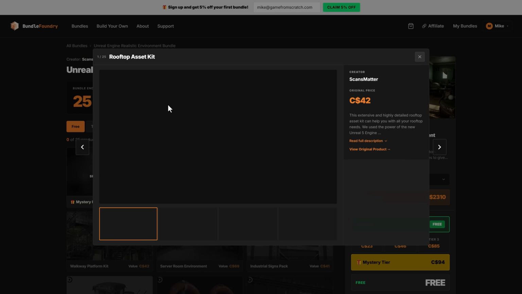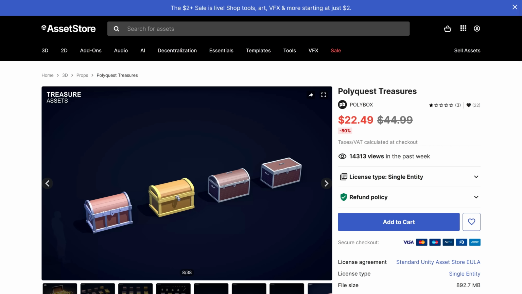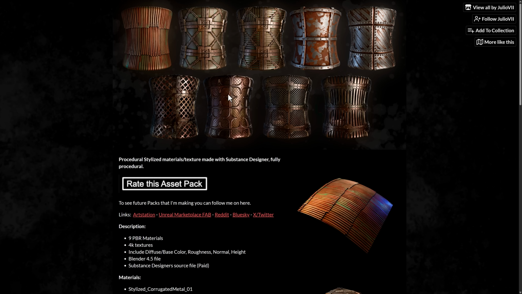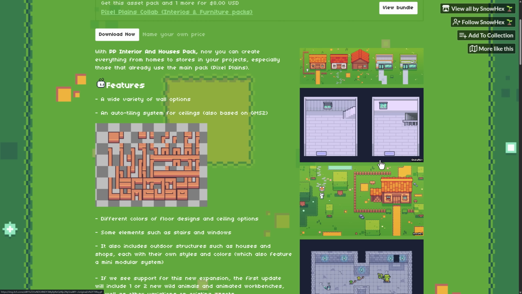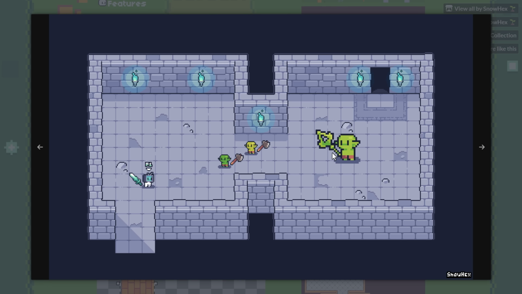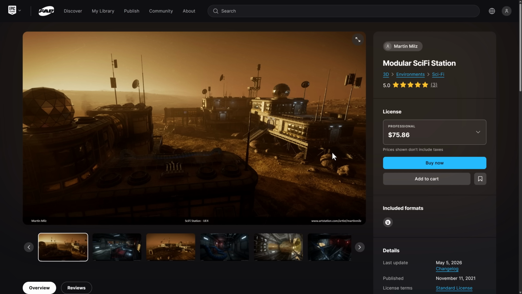But if you're interested, get something completely free, super easy. And this is from ScansMatter, who makes good stuff. Then on top of that, we have the freebie over at the Unity Asset Store, the Polyquest Treasure. We have the Metals Material Pack, 9 different PBR materials there. We have the 2 pixel art packages here for interior environments, like you see here and here. And then we have the new Defold open source game. And then finally, the 3 assets from Fab.